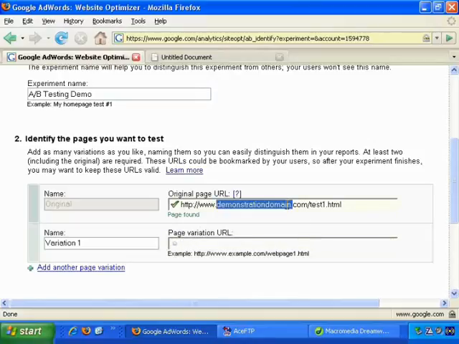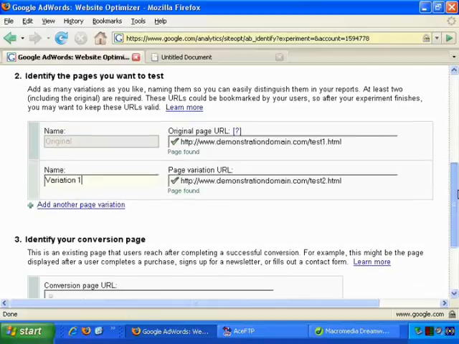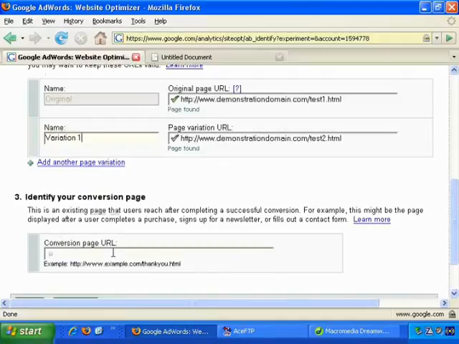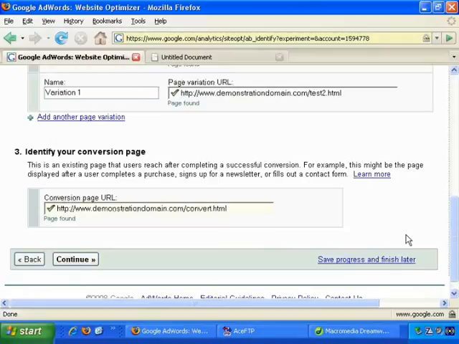Okay, page variation URL. Let's select all this. Control-C to copy, put the cursor there, Control-V to paste, change test1 to test2.html. And I could add more if I wanted. You can test multiple versions of the page, but let's just stick with those 2. Okay, identify your conversion page. I'm just going to Control-V again for a quick shortcut and change test1.html to convert.html. And okay, so that part's done, and if I wanted to, I could save progress and finish later, but let's just continue.